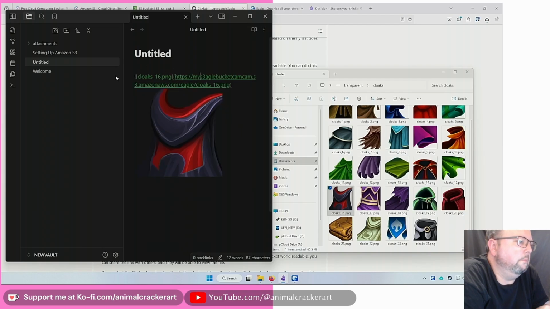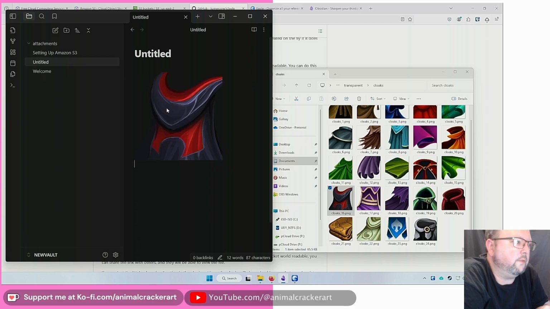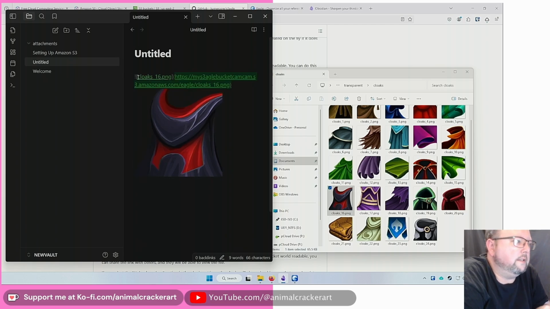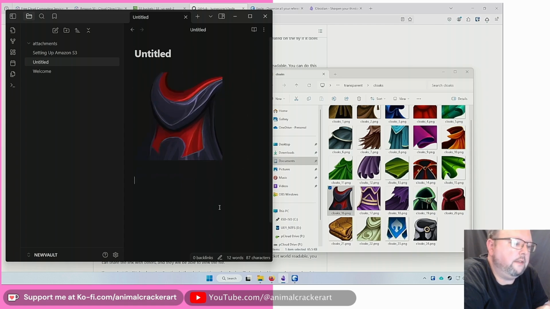Uploading cloak. Boom. We got the cloak right there, and you can see it's not taking a local image. We still have nothing up here. There's nothing in the attachments folder. But it's taking this from my S3 bucket, camcam.s3.amazon blah blah blah right in there.